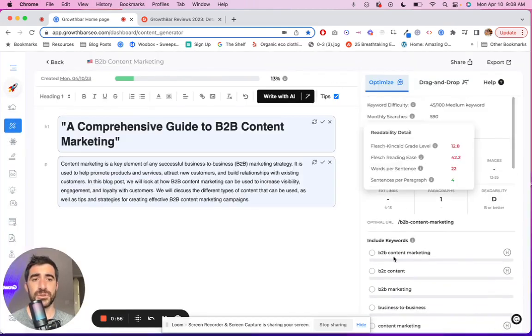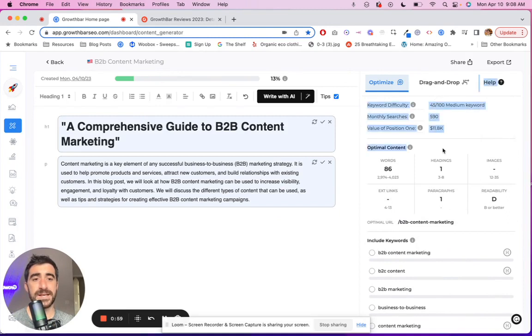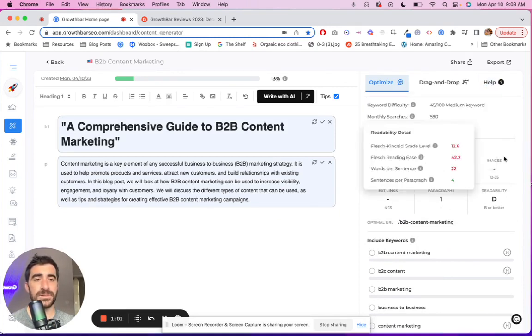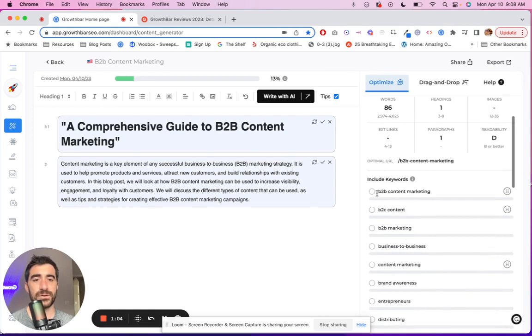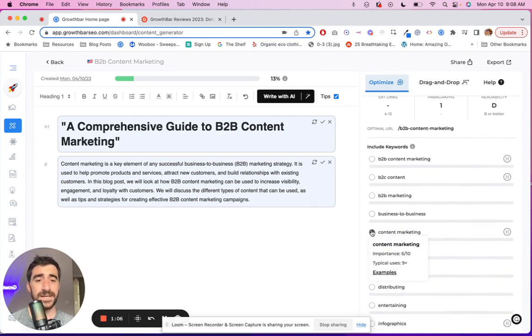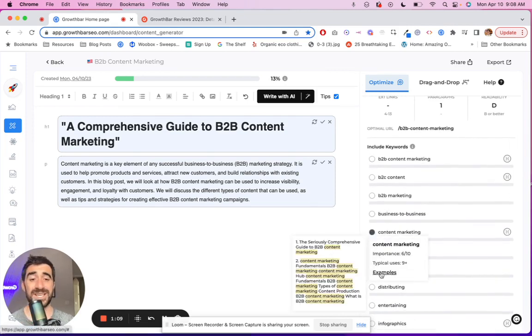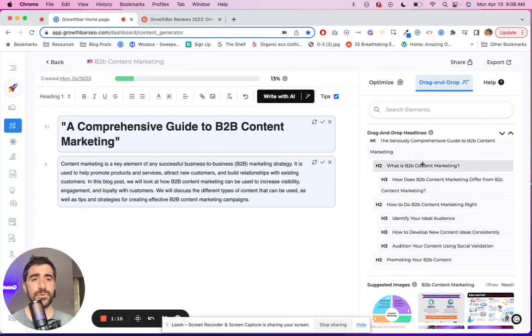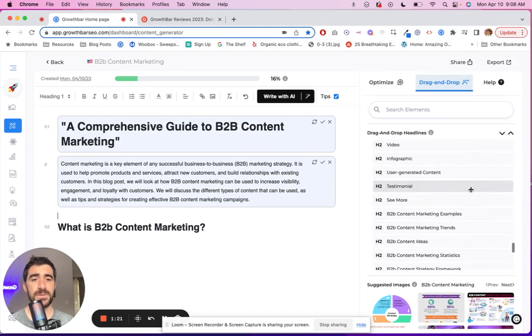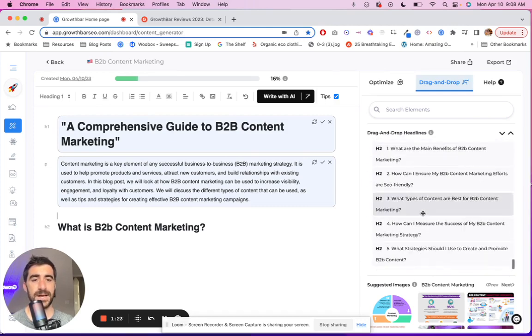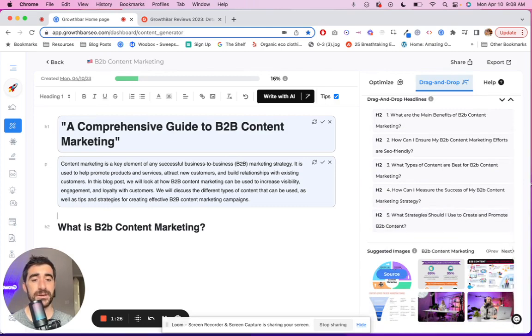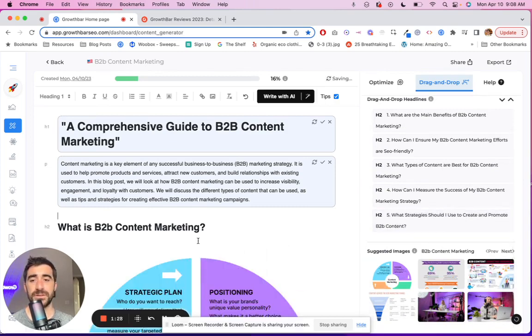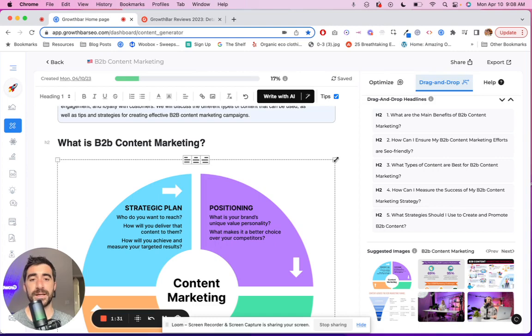So you're seeing here, GrowthBar surfacing optimizations on the right-hand side: word counts, readability scores, number of headings you need in the article, and then all these latent semantic indexing keywords, or basically just keywords you want to include in your article in order to rank. On the right here now, you also see competitor headlines, and then people also search headlines, as well as some AI generated headlines here and some drag and drop images. So let's just get started writing.